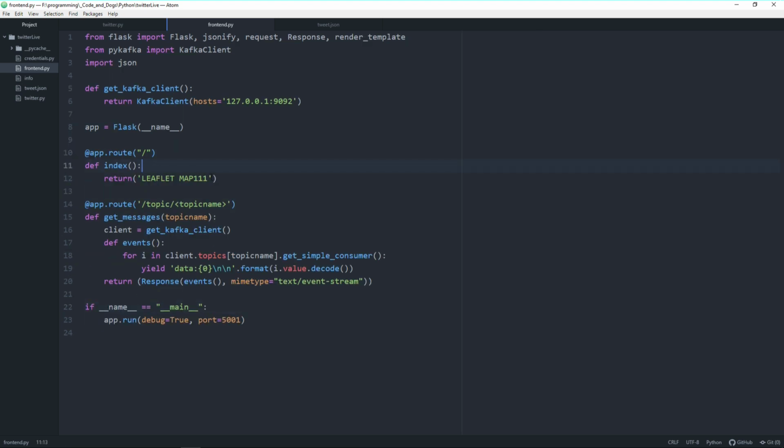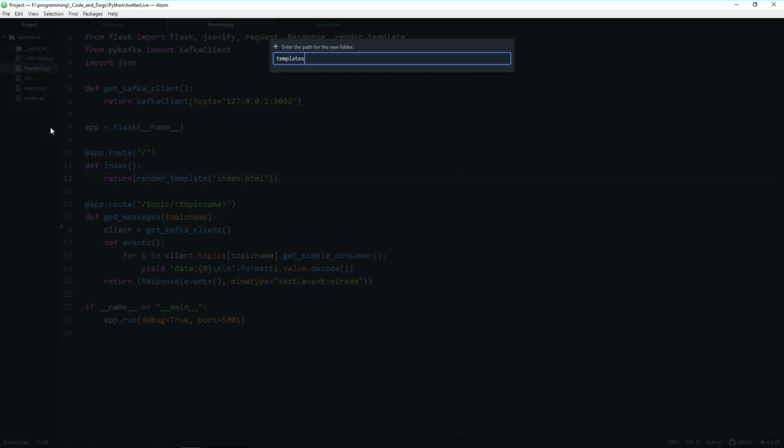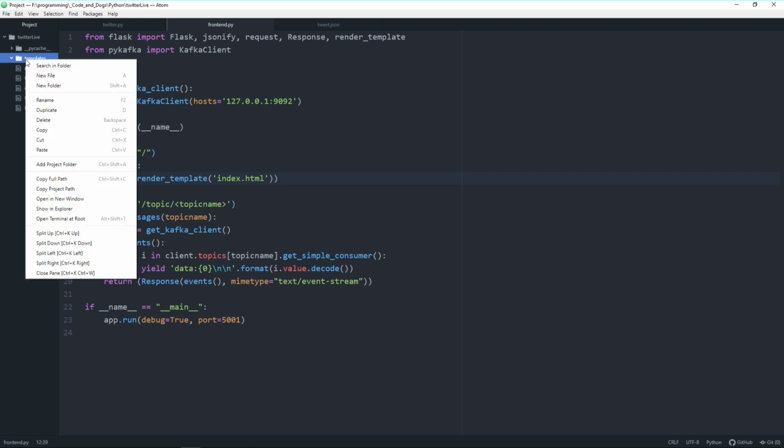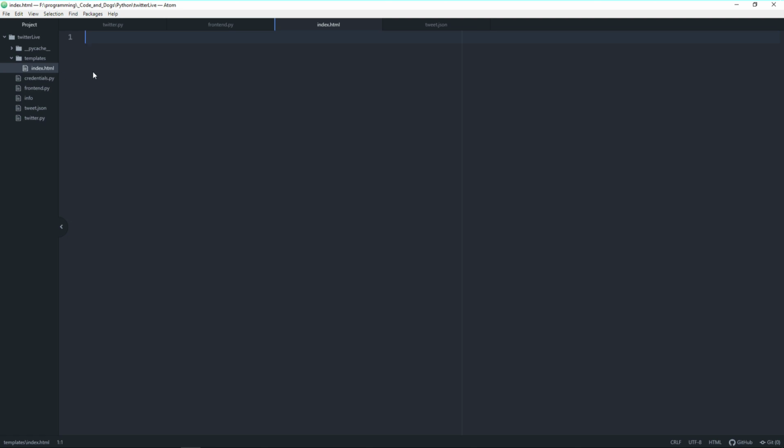So first step, here we are returning a static value, leaflet map 111. We'll make use of render template here. This is a nice functionality from Python Flask. So we will return not a static text, but instead an HTML file with render template. For this, we need to create a new folder called templates. And within the templates folder, let's create an index.html.